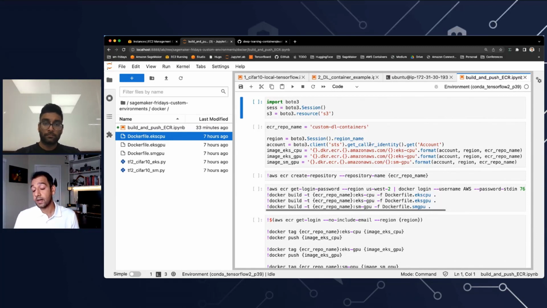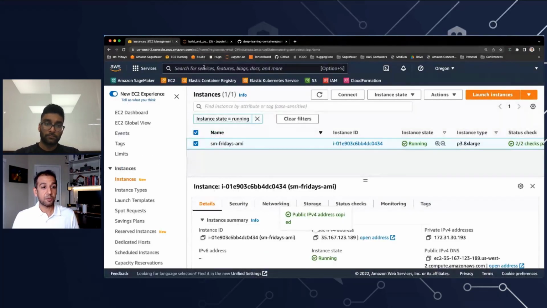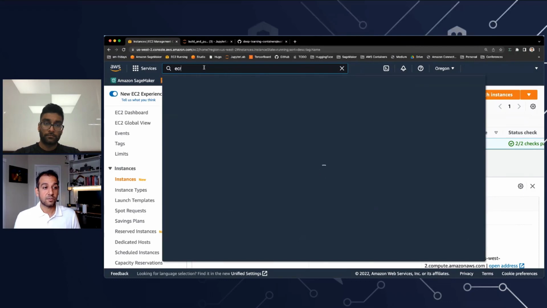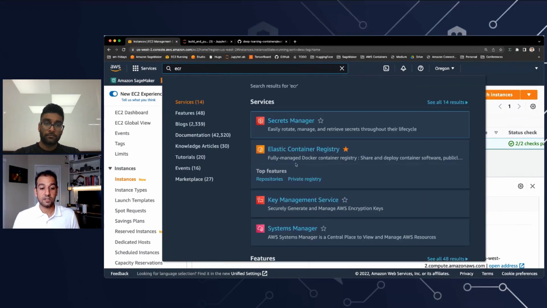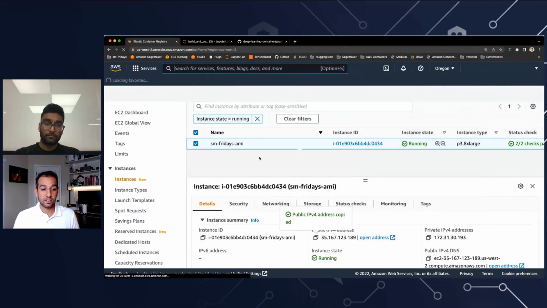Maybe you're going to write it, or maybe there's someone in the company who's going to write it. After you do that, remember I said a container repository is your app store. You want to push your custom containers into it. So let's search for ECR in the console, which stands for Elastic Container Registry.